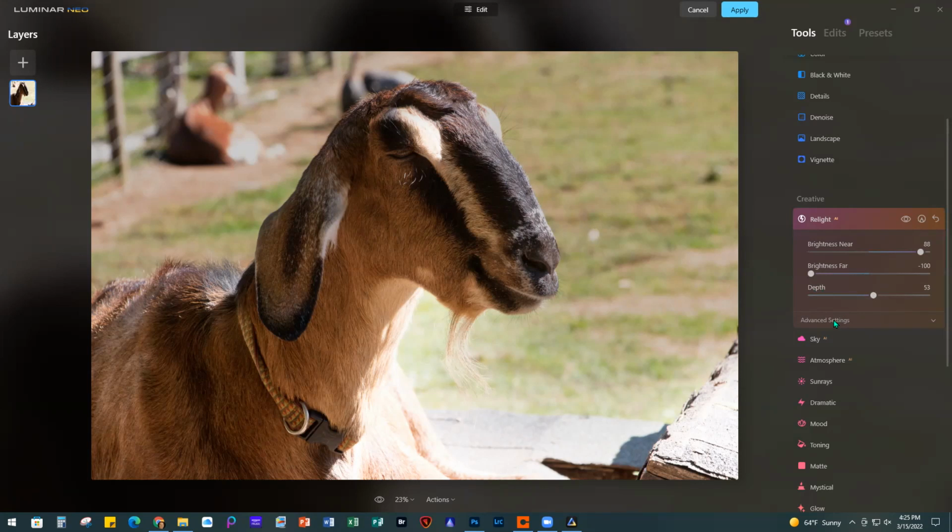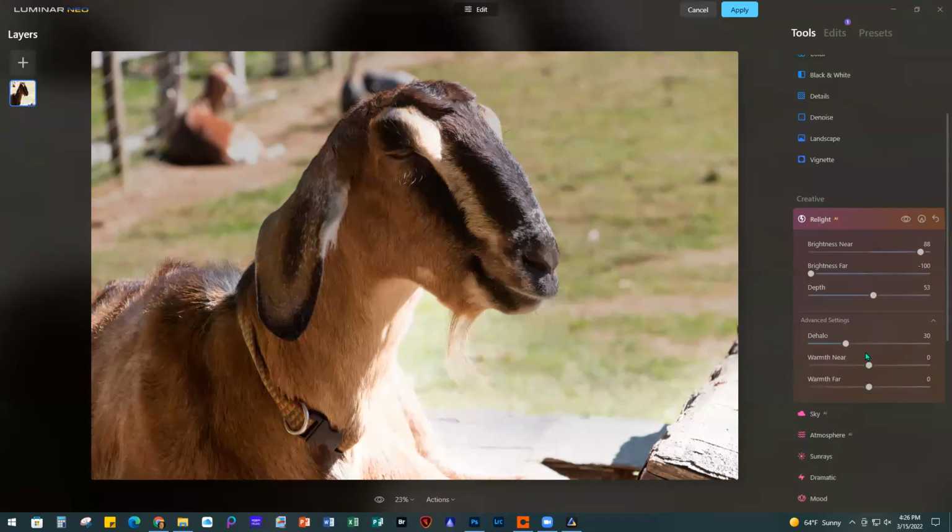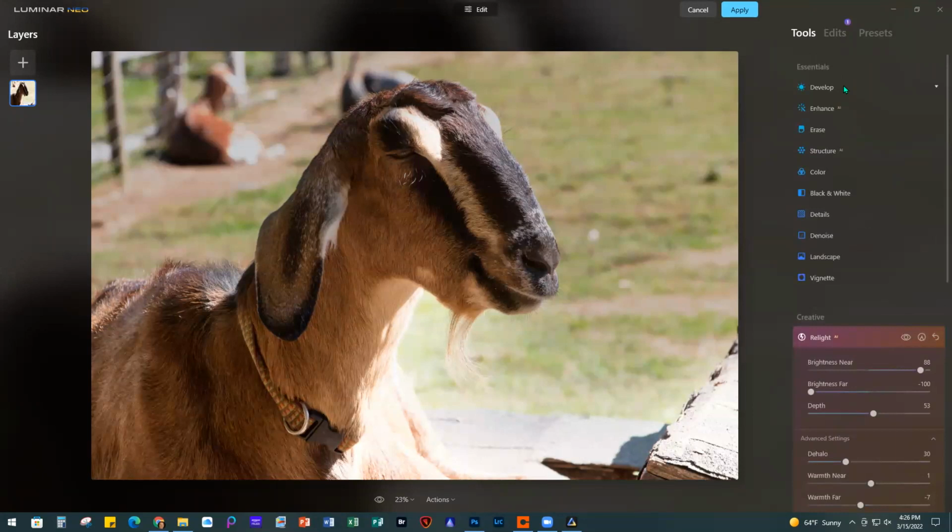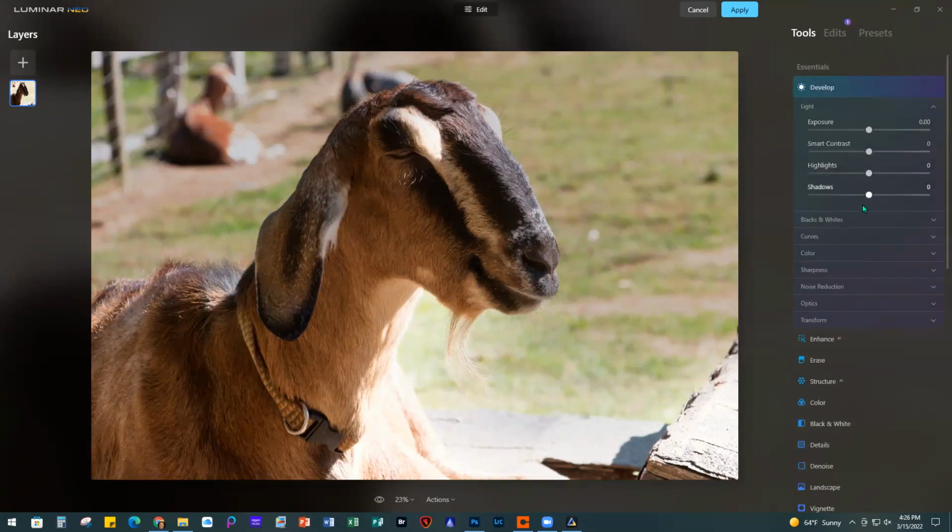And then in the advanced settings, you can also de-halo if you're getting any haloing around the edges, and you can also control the warmth near and far. So near, I just added like 1, and then far, I actually backed that off a little bit in the background. Then I'm going to come back up to my develop, and you can still do some highlights and shadows in here. So under light, we can still do highlights. I'm going to pull that down, and I'm going to bring up the shadows some. So now you are just controlling those highlights and shadows.